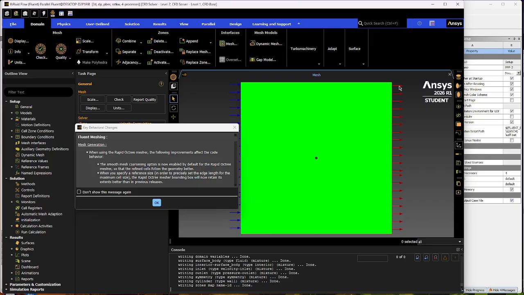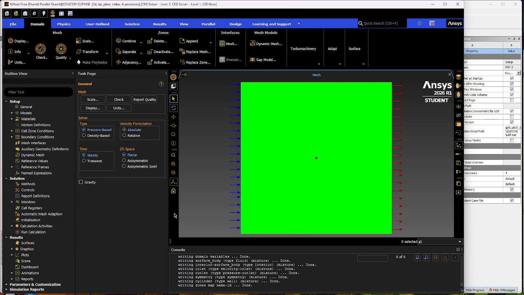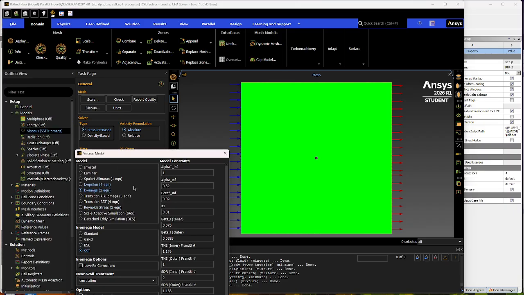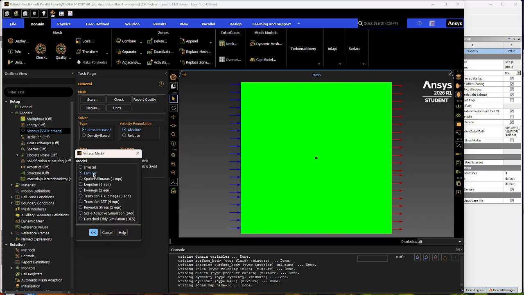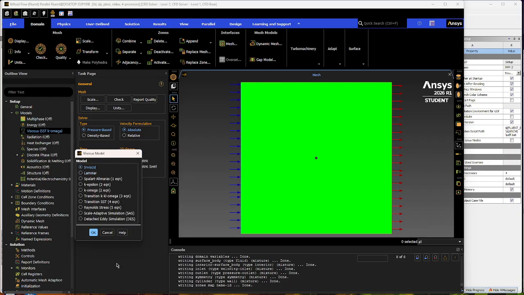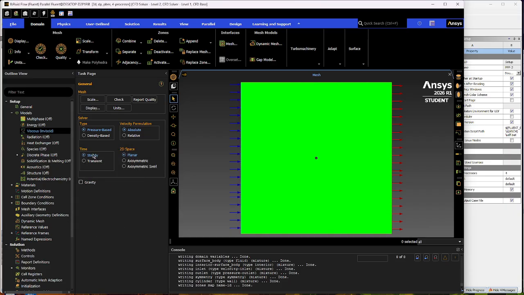Alright, so this is how we know that our meshing was complete. You should be able to see this inlet and outlet happening right there. Okay, so first thing we're going to do is go to models, and then we have 3 cases that we're going to be going over. So we're going to do Inviscid, we're going to do Laminar. Now for this case I'm going to be doing K epsilon for our turbulent case, but I'm first going to go over Inviscid.